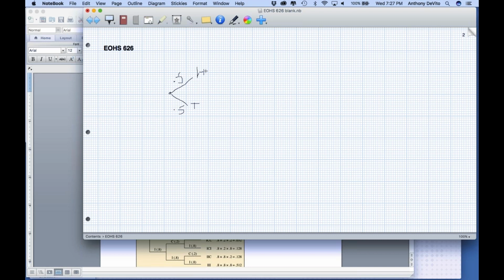I'm going to flip it again. Let's say it comes up heads. The second toss is going to have two possibilities again. It's either going to be heads or it's going to be tails. Again, 0.5 and 0.5. If it had come up tails, similarly, it could either be heads or tails.